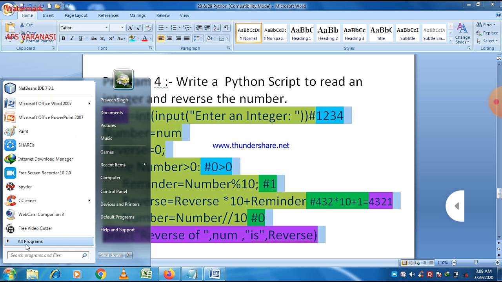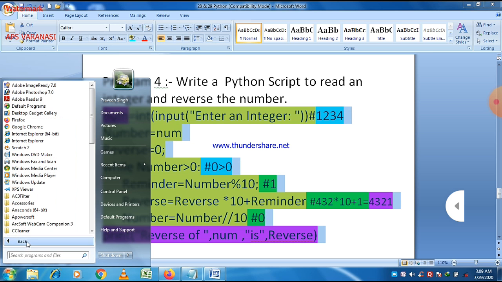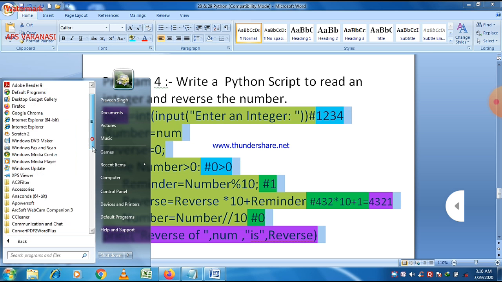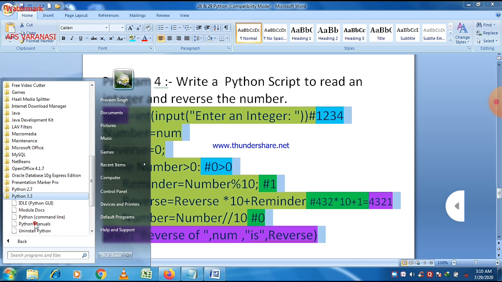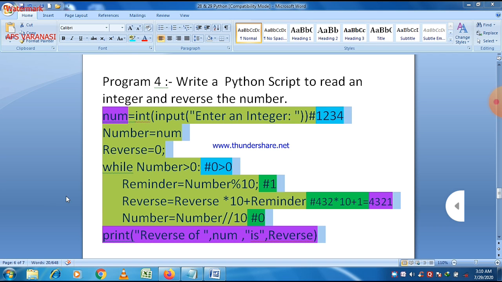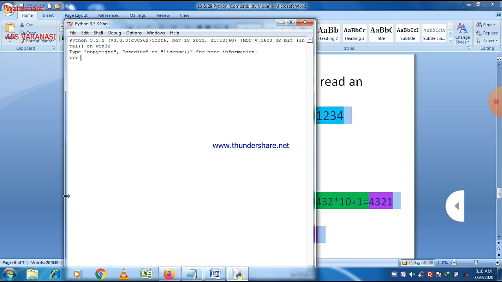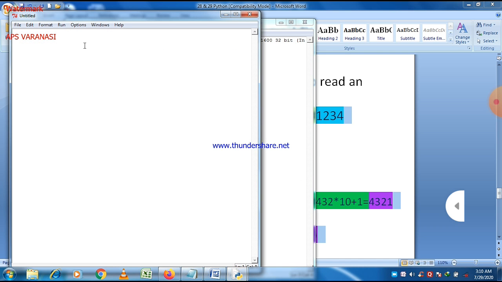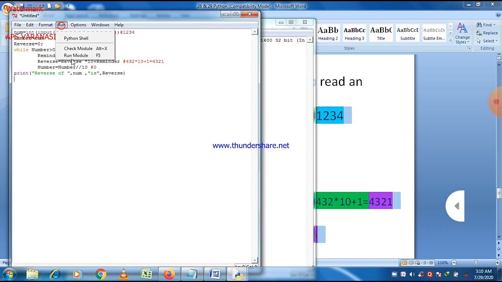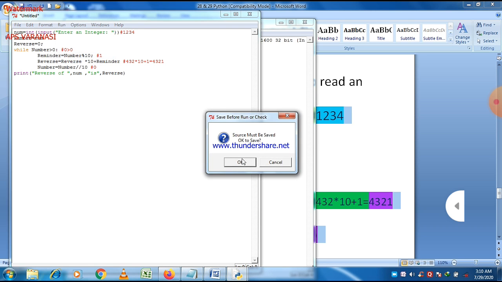So just go to Python. Python 3.3 is here. Just open Python IDLE, write the program in Python 3.3 and check what the output is. Interactive mode is there. Just go to script mode, new file, and write the program here. Okay, and try to execute the program. Just go to run module and save the program.